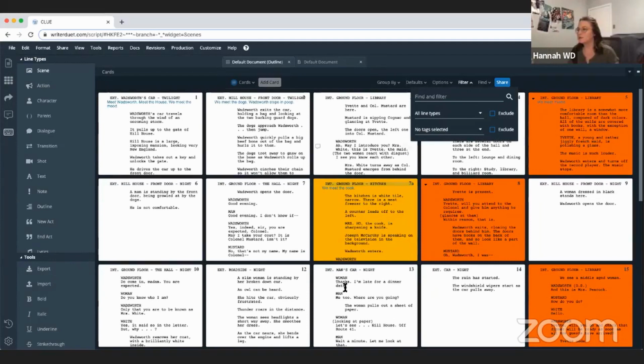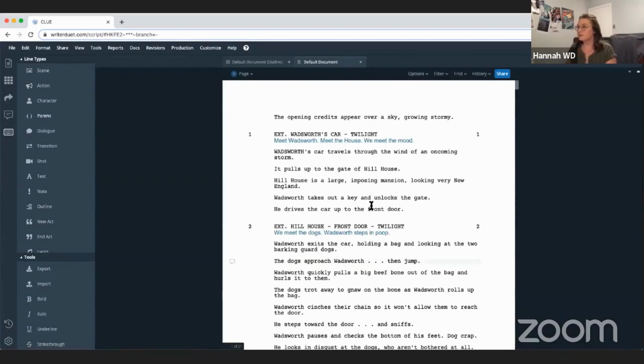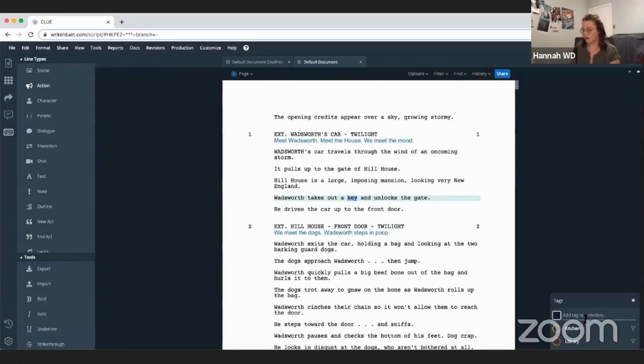Yes. So it's really great for color coding in cards. Now, let's say you're doing it specifically for props in your main document. So then let's say we've got Wadsworth takes out a key. So then I'm going to highlight that, right click. Why am I right clicking? Tools. And then I'm going to create a prop tag. And I'm going to say purple. So now any prop is going to be purple. So then he exits the car holding a bag, purple.